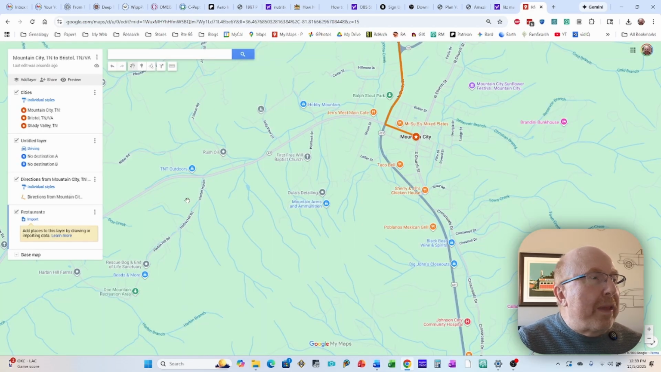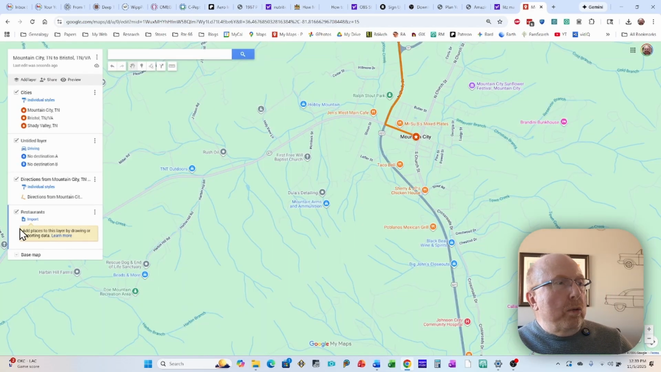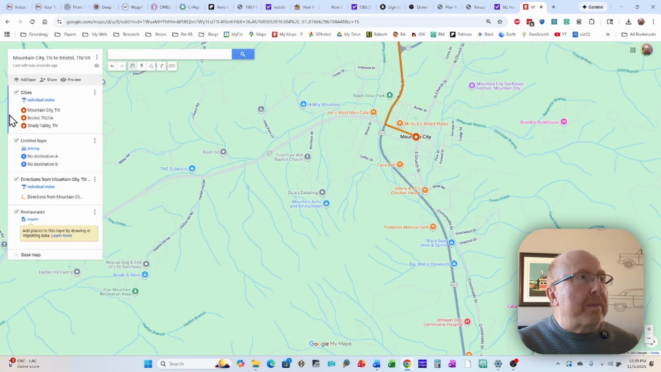And now you'll see that there's a blue bar on here. That means that we're on this layer right now. If we wanted to add another city, we would want to go up here and put the blue bar on this one so that when we started identifying our point, it would be on cities. But right now we want it to be on restaurants.